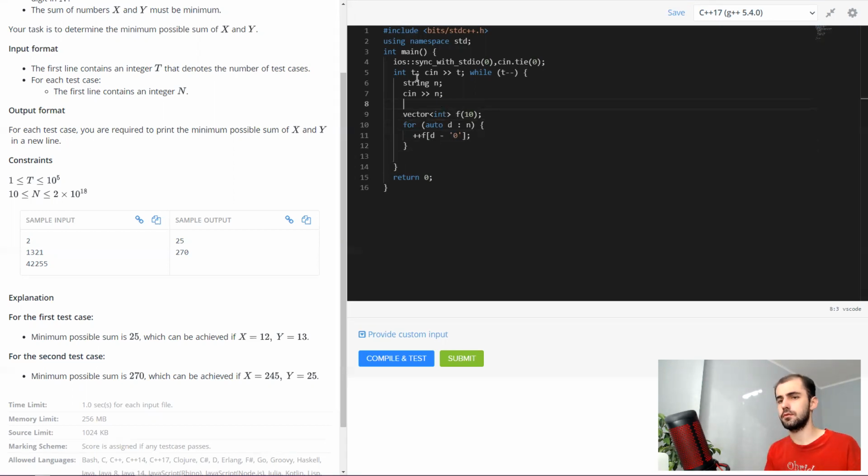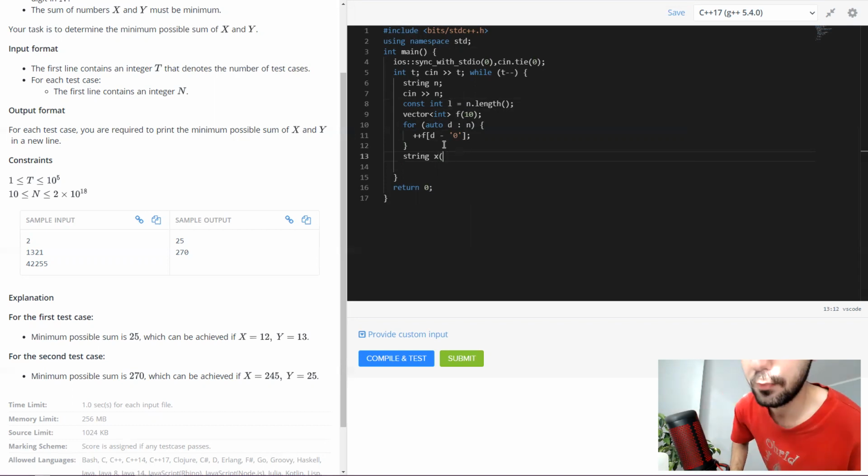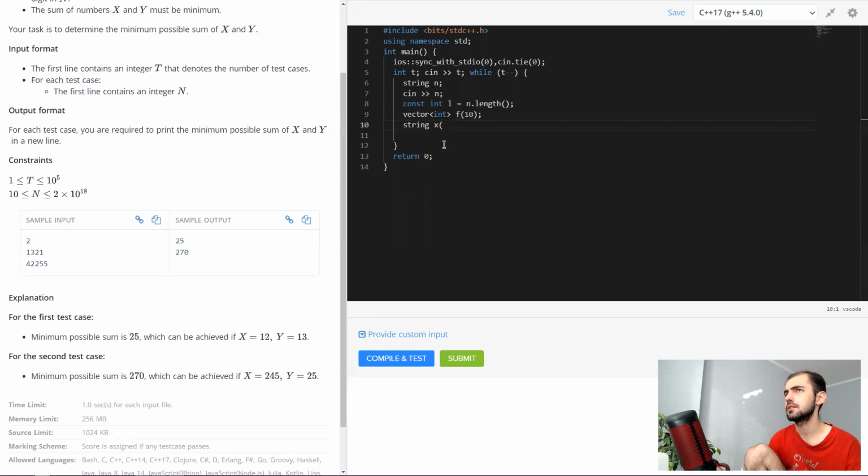We also surely need the length of our number. Or do we actually need it? I don't think that we need the frequency table, but what we can use is we can sort the string.